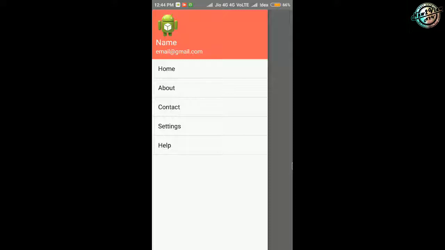Wait here. Okay, done. You can add your own layout here. But do not create the layout like that text view. Create your layout in a separate file first and then add it using include tag or any other method.